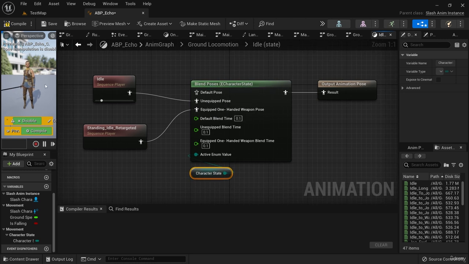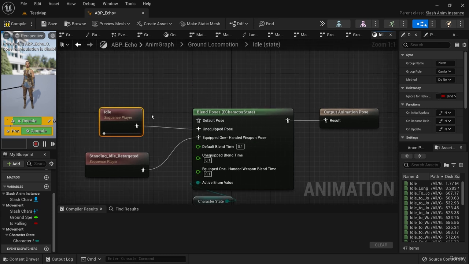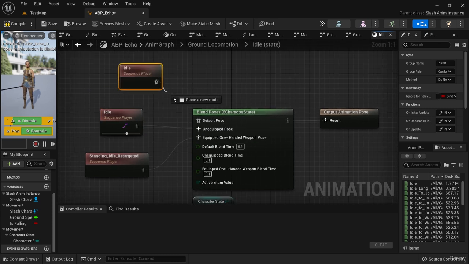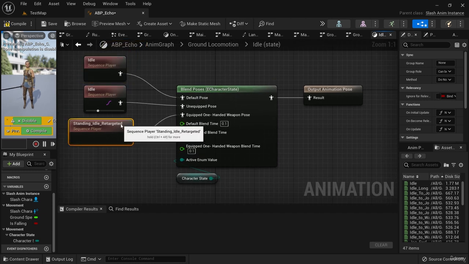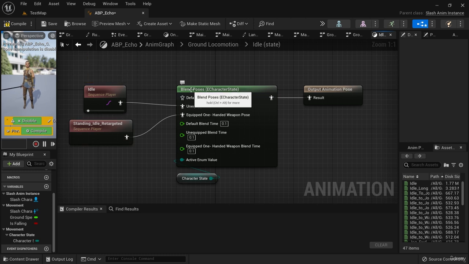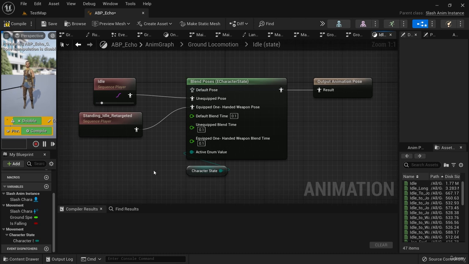The character would kind of go back to the A pose. So it's usually a good idea to have a default pose there. We could take our idle and duplicate it with Control D and just have that plugged into default pose just in case we don't have a valid character state, or we could leave it empty, and then we would definitely know if we have an invalid character state because the character would A pose. I'm going to leave this as is for now.